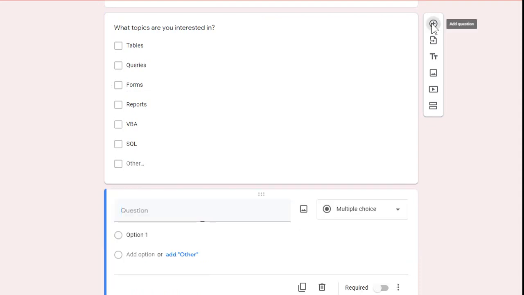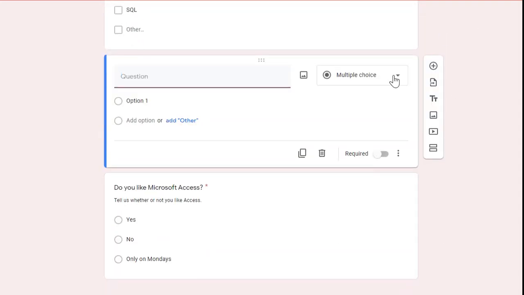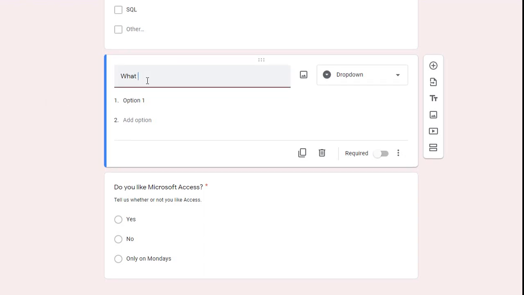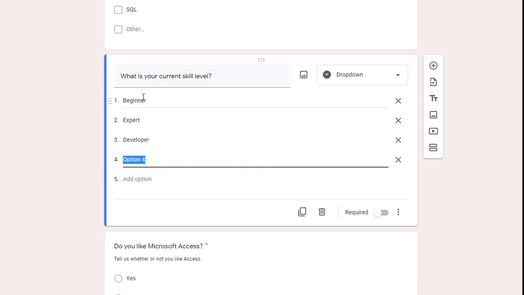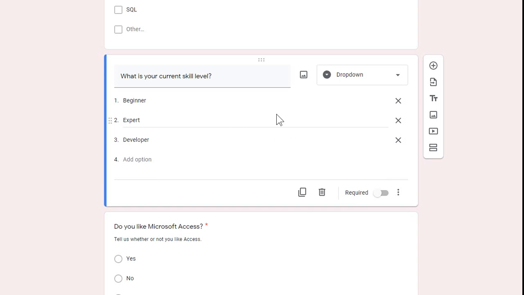Let's add another option here. Let's do a drop down, otherwise known as what my Access people call combo boxes. What is your current skill level, maybe? We'll say beginner, expert, developer. Actually, this is more like a true drop-down box.